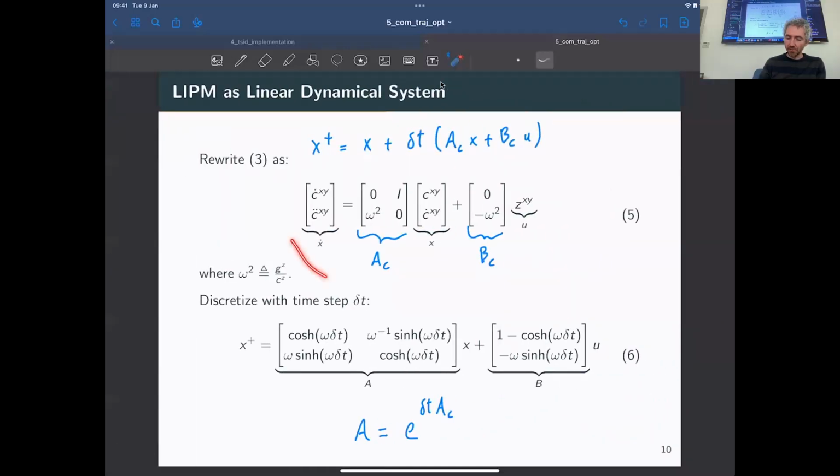If we discretize this continuous time dynamics and we write it in discrete time, we have an explicit solution for the matrix exponential of this matrix A_c, which is this matrix containing hyperbolic sines and cosines. You could also use a numerical evaluation of the matrix exponential. It's just that if you have the explicit solution, it's a bit faster to compute. That's why we are using it.